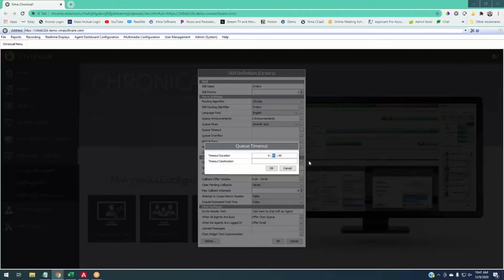Okay. So you get to decide how long that is, but let's just say, for example's sake here today, I'm going to go ahead and say queue duration timeout is going to be 10 minutes. Once someone hits 10 minutes in the queue, I can then have that timeout to another destination. And the nice thing about this is this really can be anywhere.